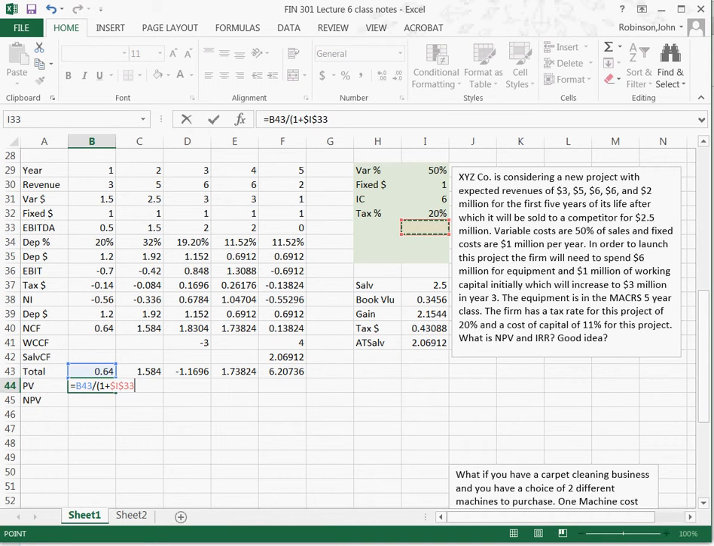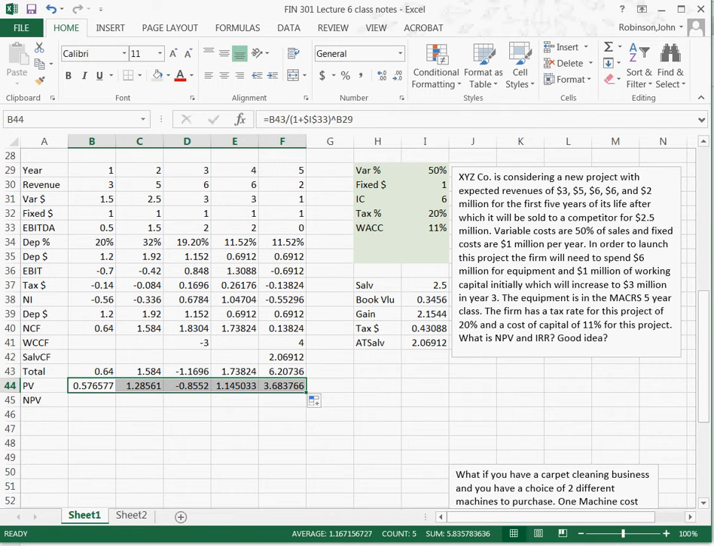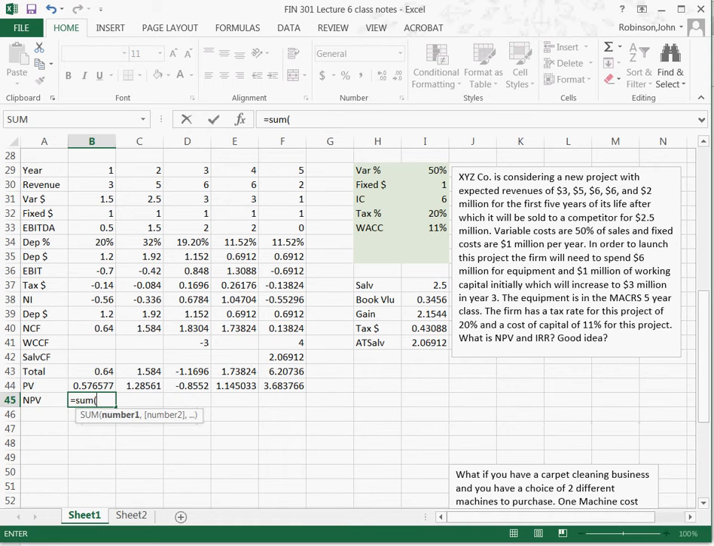Okay, and so once I've done that, I can get the little black plus by mousing over the lower right and drag to the right and get present values. So then our net present value is the sum of these present values minus the 6 we spent for initial dollars, minus the 1 we spent for working capital, right? We had to kick 1 million in at the start. And that's how working capital works generally.